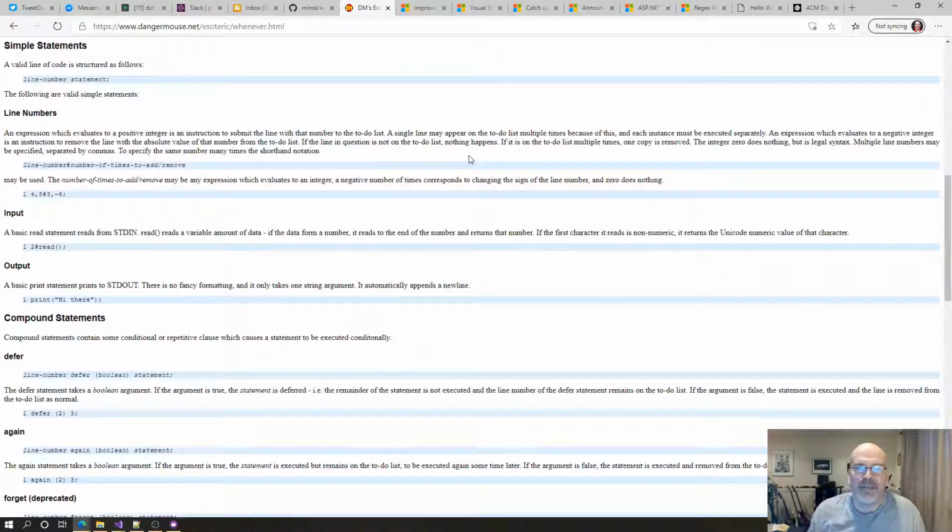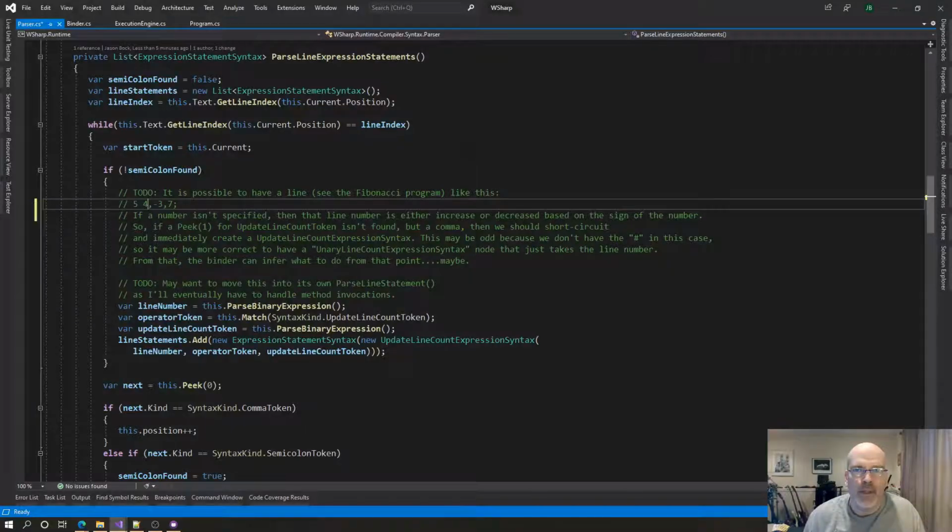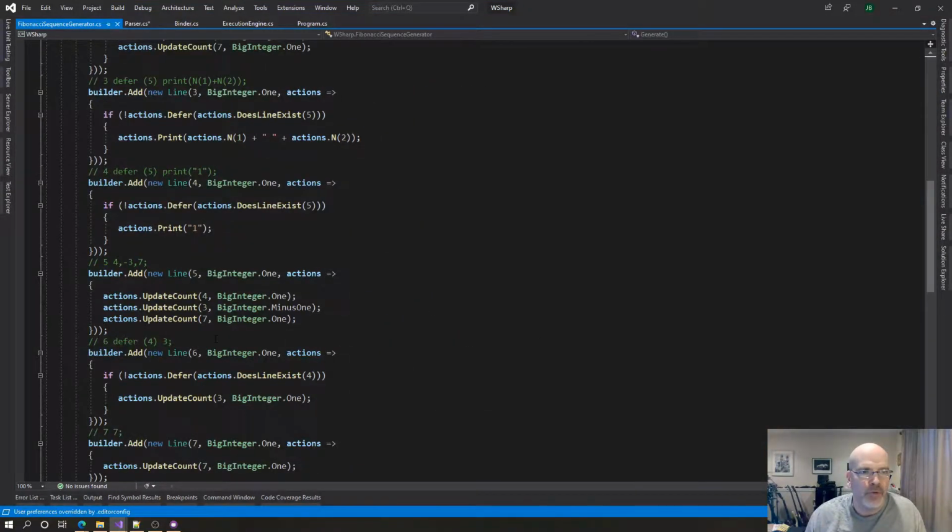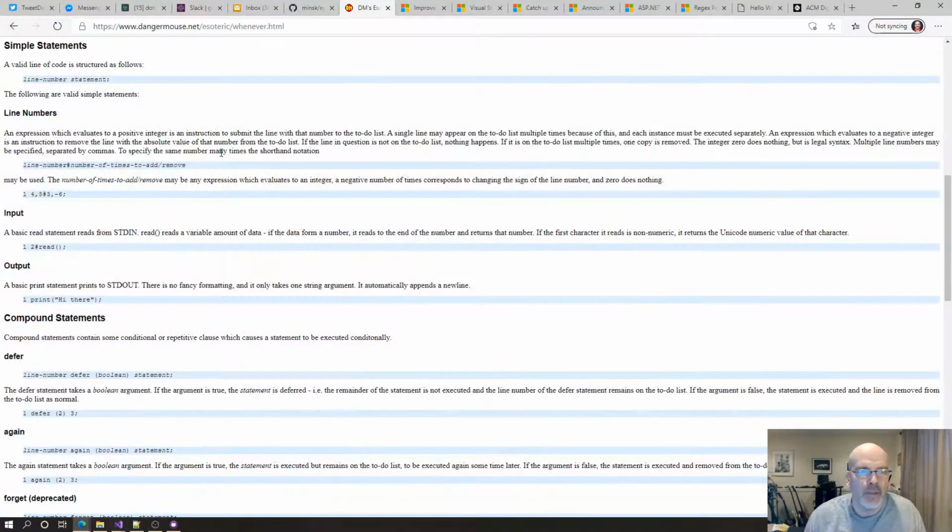I gotta read this over again. Is an instruction to remove the line with the absolute value of that number from the to-do list. If the line in question is not on the to-do list, nothing happens. So I think if I go back and look, because there's a version of this here, remove the line with the absolute value of that number.